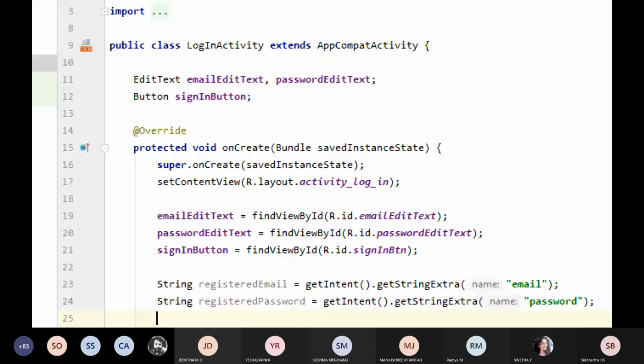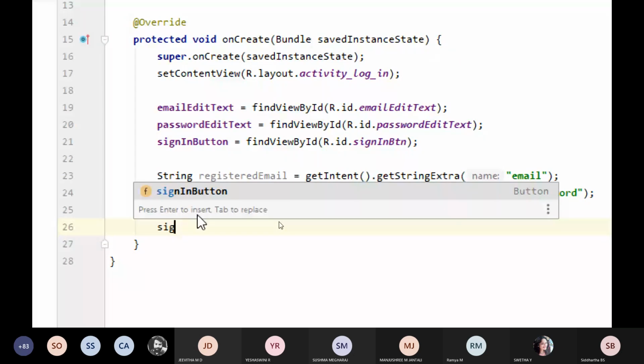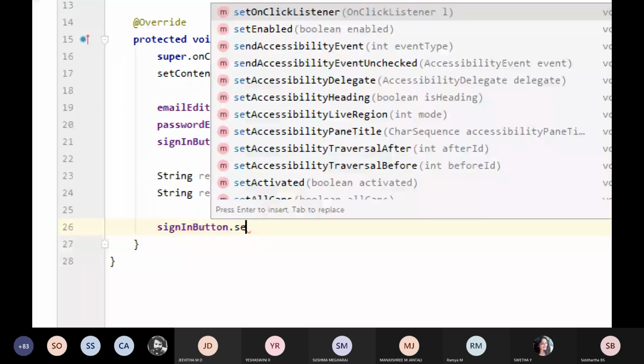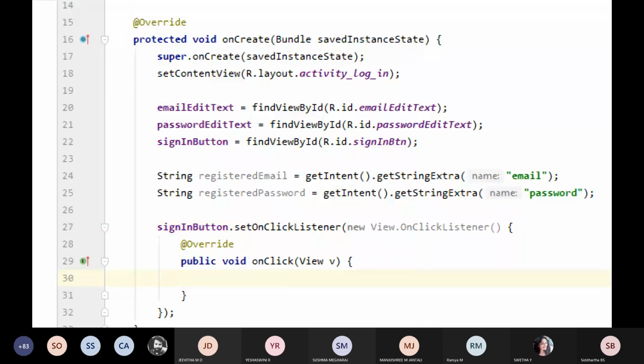Now, you will enter the registered email and password in the sign up activity. Then we should use the method setOnClickListener and View.OnClickListener, as we have used in the main activity, for the sign in button. As soon as you click on the button, the function should execute. So sign in button dot setOnClickListener, we need to create a View.OnClickListener. As soon as you click on it, it will override the onClick method. Once you click, you need to get that string.